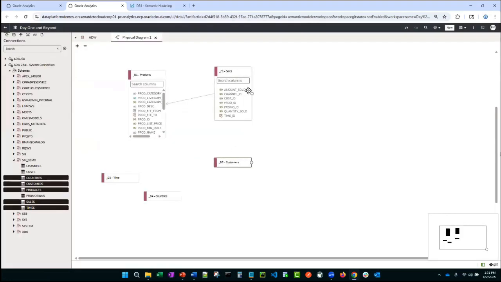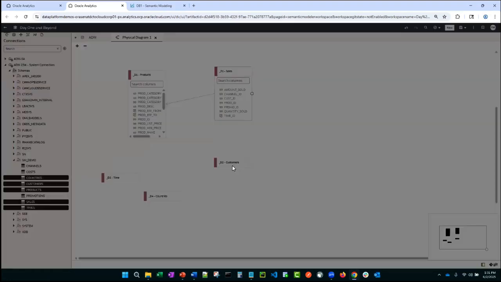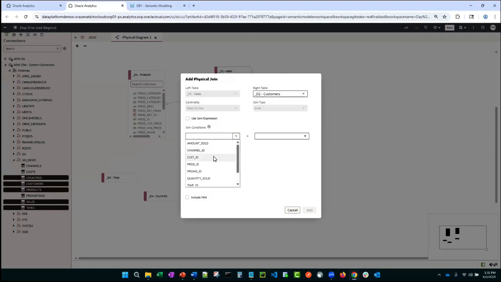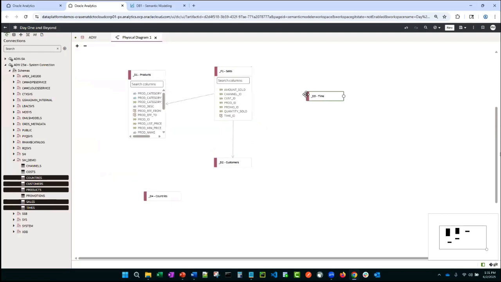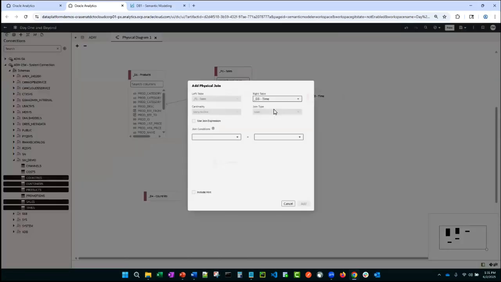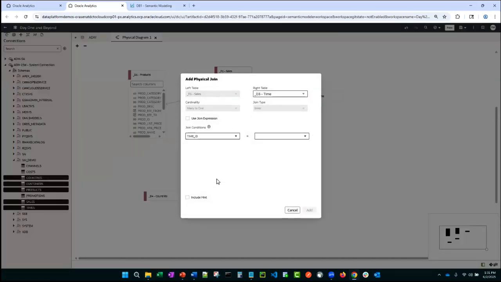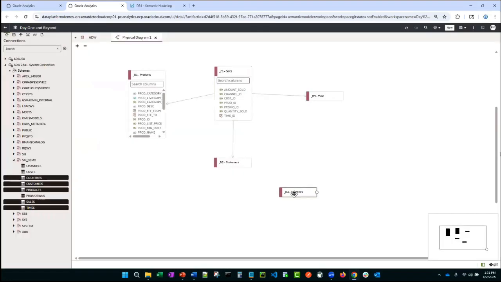Let's bring over customers, show you how to join. Just drag this to there. It fills in the table. Now this is just customer ID on both. We'll bring in time over here. Time ID. Time ID. And actually this country joins to customers. So it's a little bit of a snowflake coming off of here.